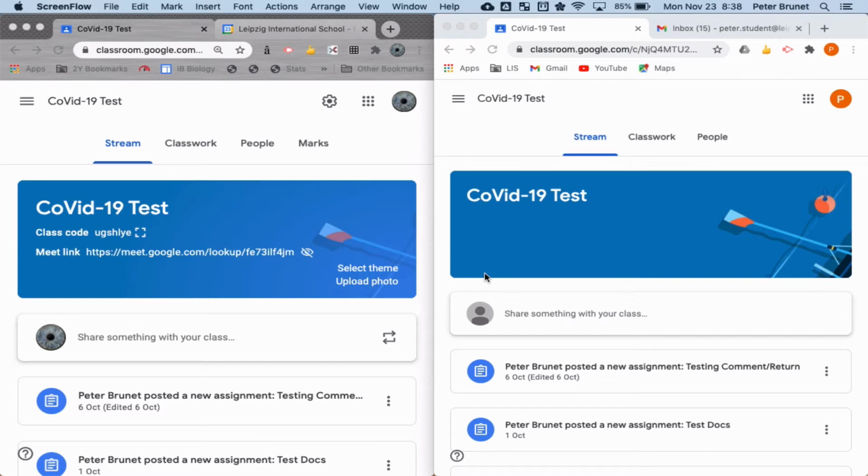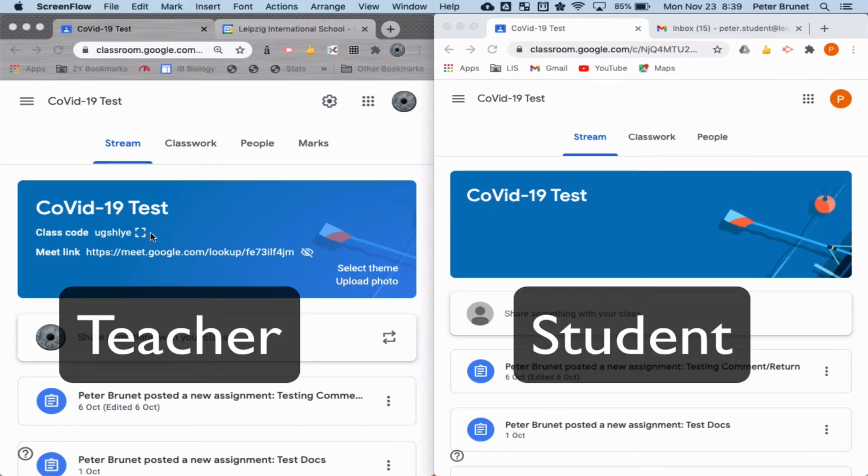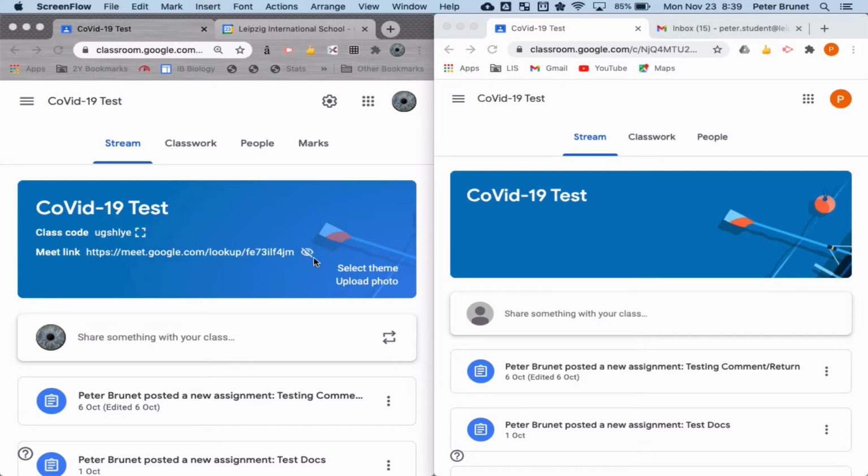So I'll start out with a classroom. You can see here on the left will be the teacher view. On the right is the student view. So you can see here's a unique class code. Below this we have the unique Meet. And notice that it is turned off right here. This little sign right here means that it's turned off for students.